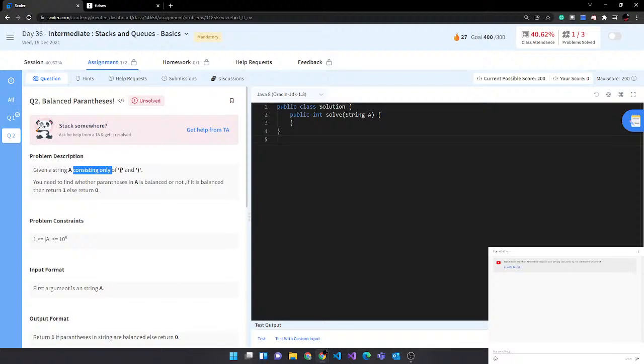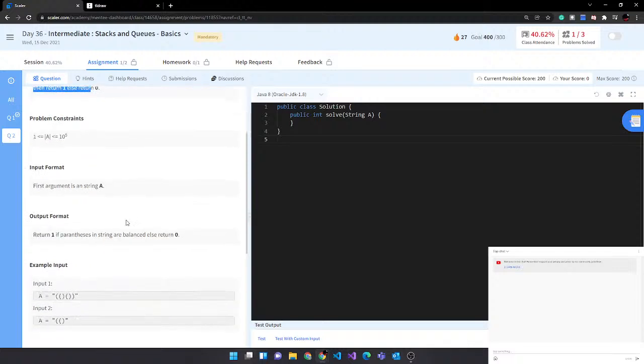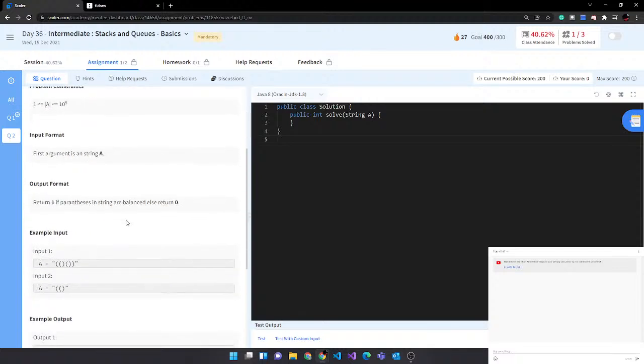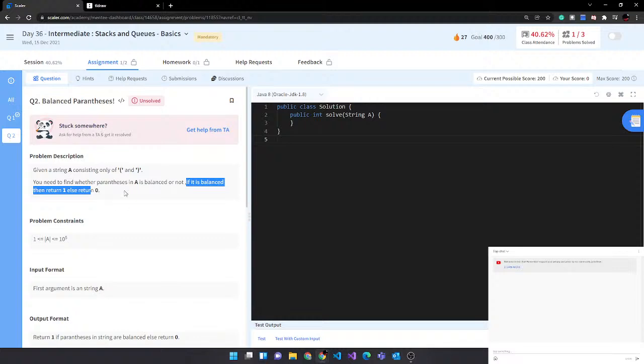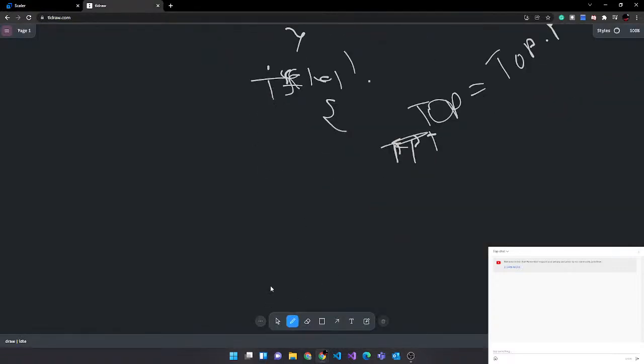Given a string A consists of open bracket and close bracket, you need to find whether parentheses in A is balanced or not. If balanced, then return 1. So what does that mean? Oh, for every opening bracket there should be a close bracket. Okay, how do I do this? Okay, this is a stack problem. So can I just do it with counts actually? Let's see this. Okay.